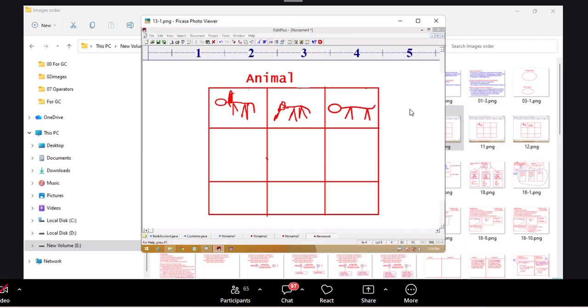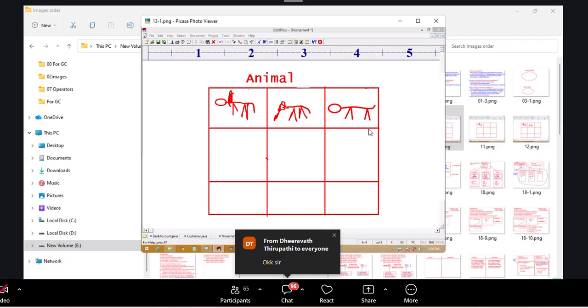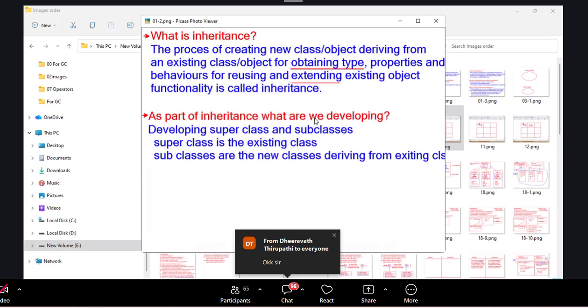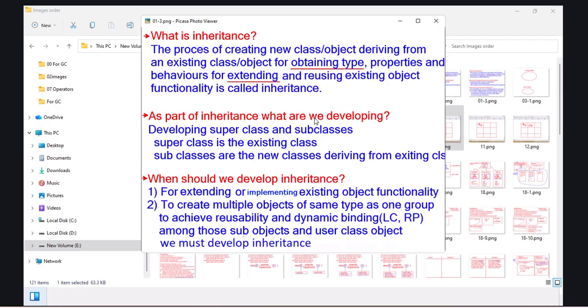Everybody got an idea? Inheritance? Without inheritance, there is no object in this world. So you must also develop inheritance in Java. But from an interview point of view, what is inheritance? You must answer. Look at that. What is inheritance? The process of creating a new class or object deriving from an existing class or object for obtaining type. Why are you obtaining type? To tell I am of that class type so that I can extend its functionality.